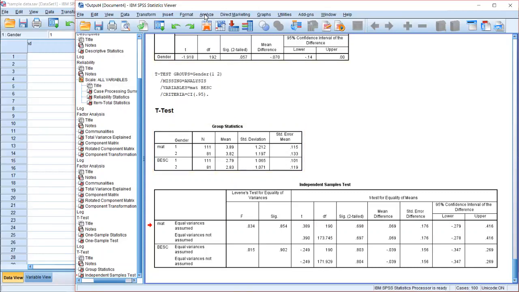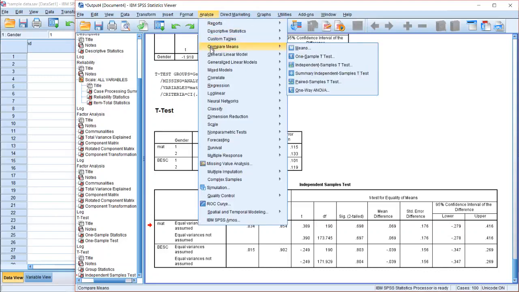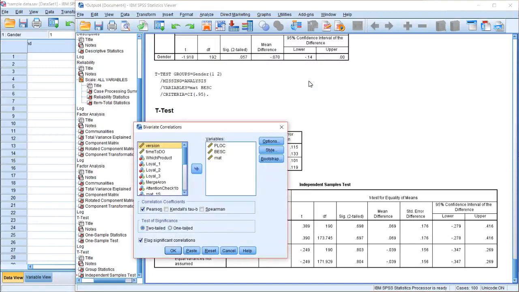This is a test of are these numbers moving together, or are they not? So analyze, correlate. You are going to be doing bivariate correlations. There are other kinds, but for your purposes, we're sticking to bivariate. Bivariate just means 2 variables. Okay, and so I've already put in some variables here, PLOC and BESC, and materialism. You could put in more, you can put in less. You can put in as many as you like.